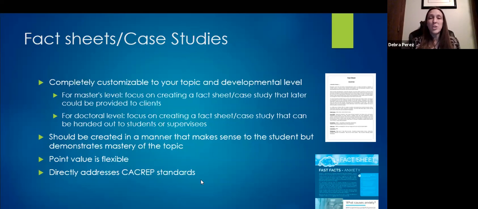What I really appreciated about fact sheets is that they truly are customizable. You can describe exactly what you want on the fact sheet, or you can leave it completely open to your students' interpretation. You can just say, pick a topic, let's say anxiety, and give me what you know about anxiety. Or for a neuro class, tell me what the medications are and the side effects. So they really can be completely customizable.